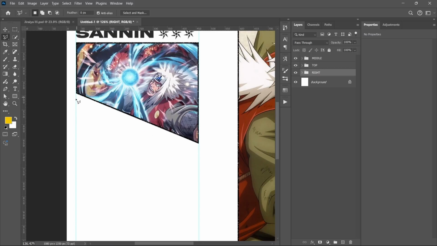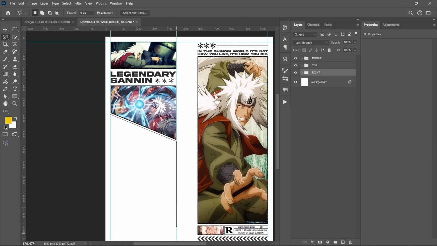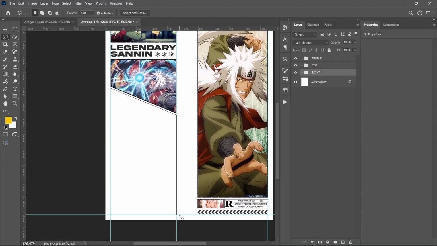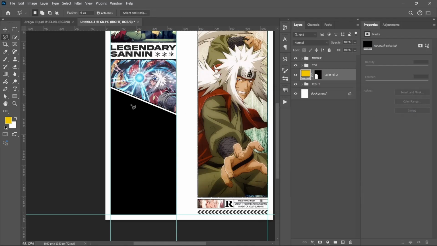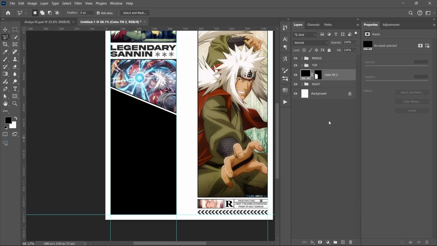Okay, so let's start afresh. Let me start from the top. I'll click to zoom. I'll click here. Click here. Then we'll just follow the guides and finish it up. And then you come to your solid color and make it black. Let's change our foreground color to black. Alright, so we've created the second custom shape.